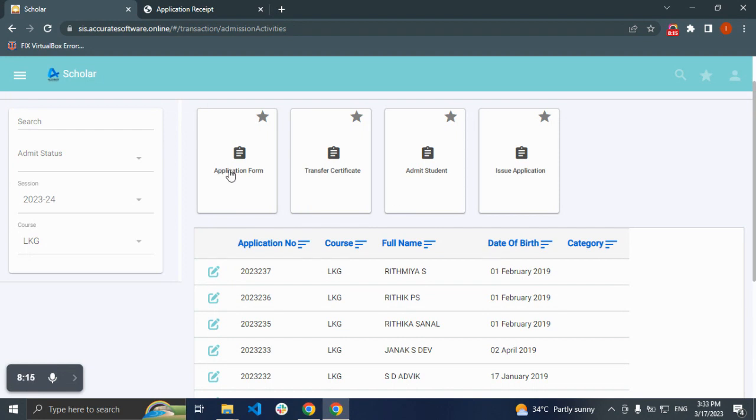And there is another application form. This is used to enter already existing data into the system. Now this application form is filled by the parent, so it's not used now. This form is used to enter currently enrolled students. The next section is admit student.